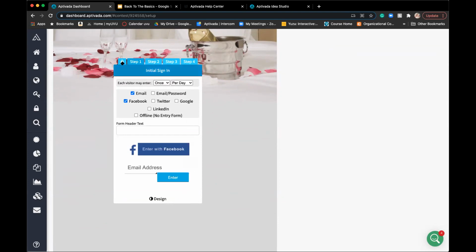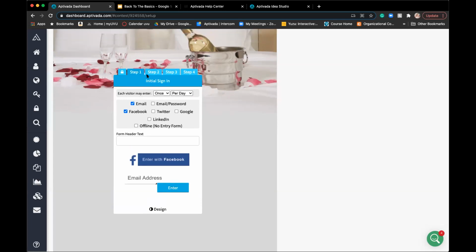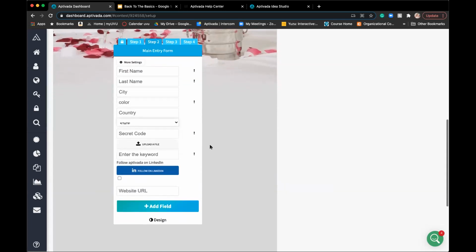So we do have this little step 1 here. And in step 1, you'll have your entry type. So if that's email, if that's Facebook, if that's Twitter, whatever you feel would be best for you to gain information. Yes, you can use Facebook, and it still is gathering that email address. So for right now, I just have email and Facebook. I want the visitors entering once per day. We can come into step 2.